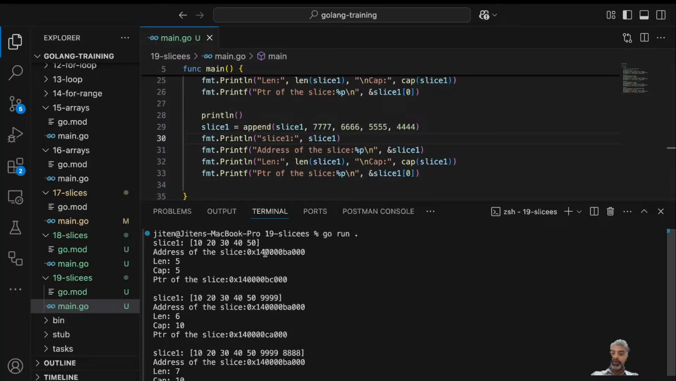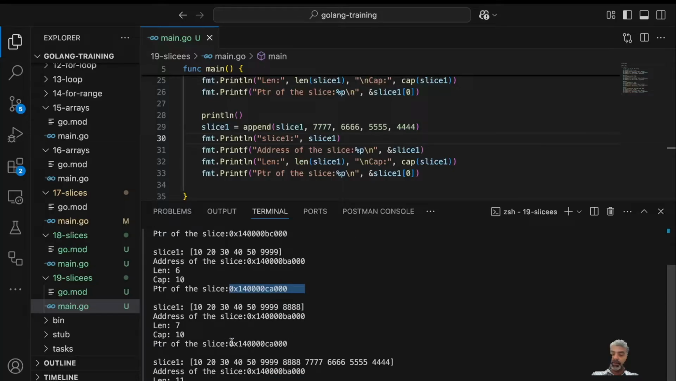This address is the same. You see, don't be confused. This is the address of the header. The header address is always the same.